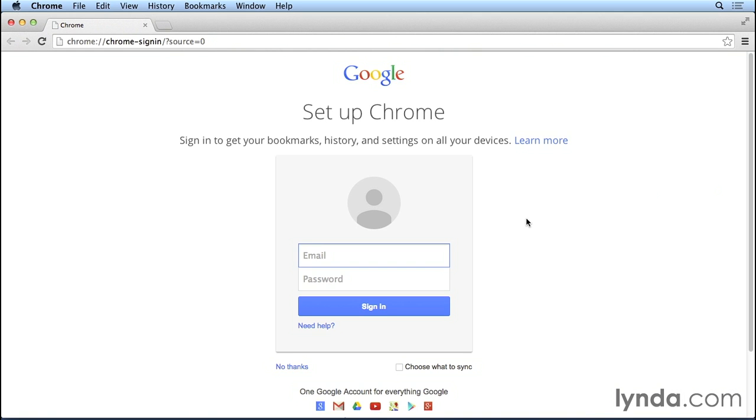Remember, you do not have to use Chrome to enjoy your Google account. But if you are a Chrome user and you want to keep your data synchronized across multiple computers and Android devices, a Google account is what you need to do it.